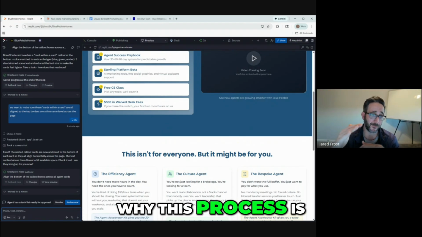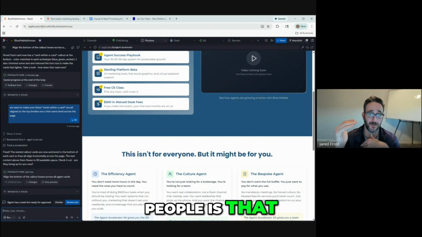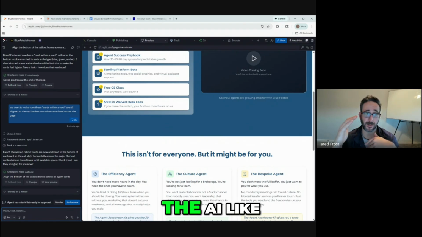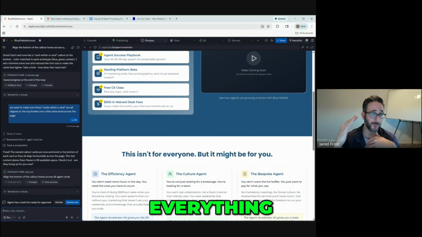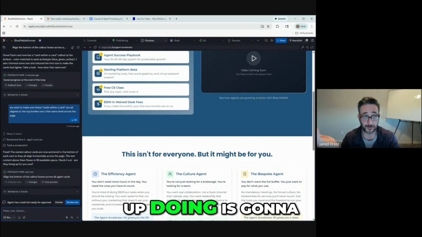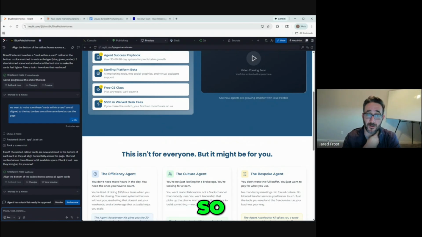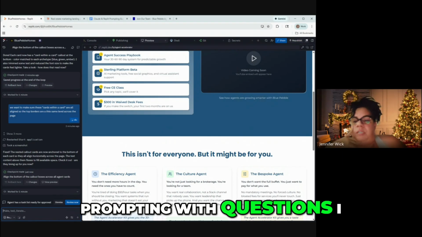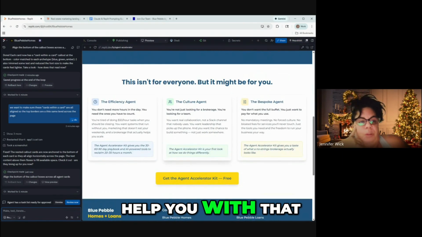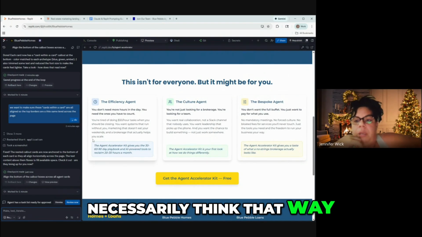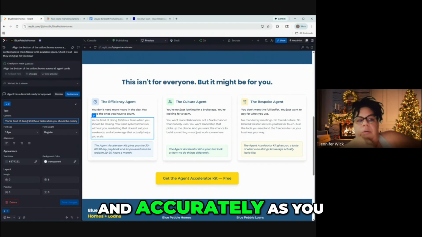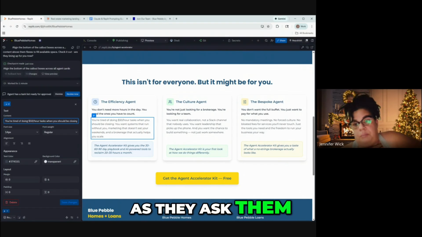Yeah. I do think it helps going through this process. And I think this is why this process is really important to show people. It's almost like measure six times and cut once. If you tell the AI everything, so you're really measuring it and honing it and refining it before you give it instructions, then whatever it ends up doing is going to be pretty good. So prompting and answering questions are the most important thing. Writing the prompt, generally having an AI help you with that because we just don't necessarily think that way. And then answering the questions as thoroughly and accurately as you possibly can as they ask them. Totally.